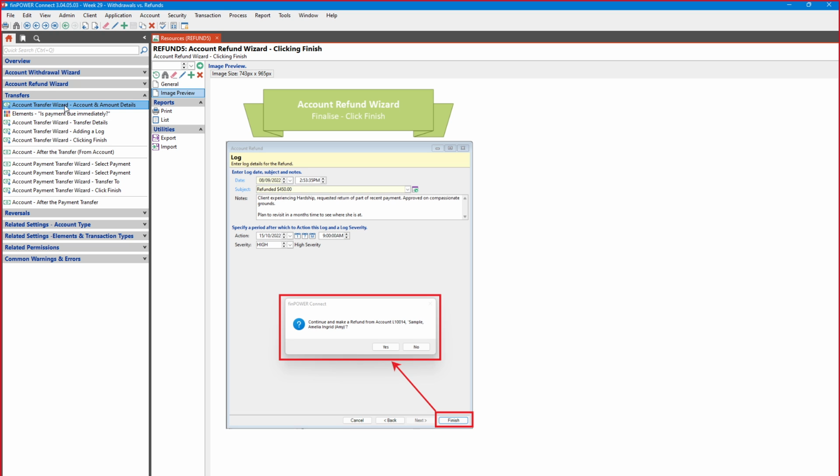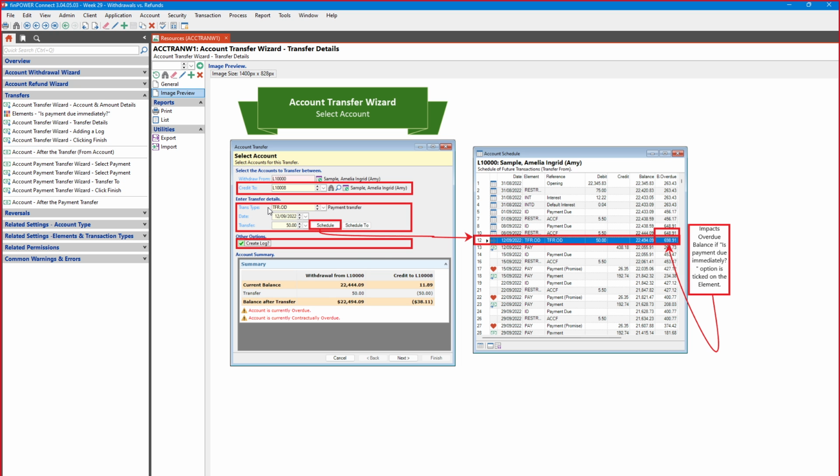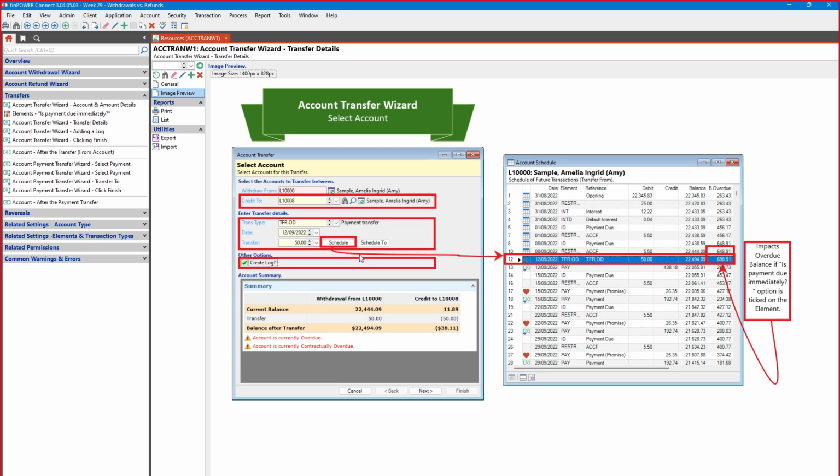Account transfers. Another kind of withdrawal within the system is an account transfer. This is a withdrawal in credit to accounts internally, meaning to account records within FinPower Connect. This is accessed from the transfer action button on an account or via the transaction menu. The first page of the wizard is again very similar to the withdrawal and refund wizards, except in this case we are selecting an account record within FinPower Connect as the destination for the funds being withdrawn via transfer.